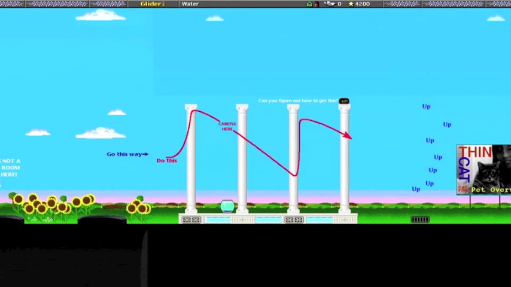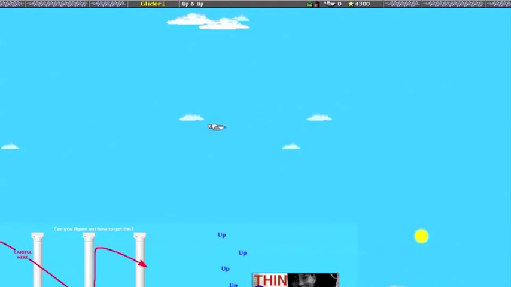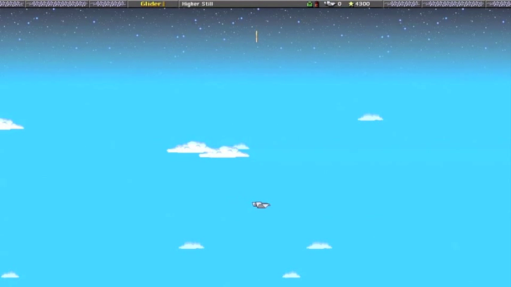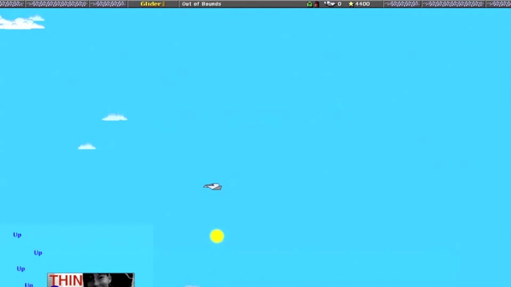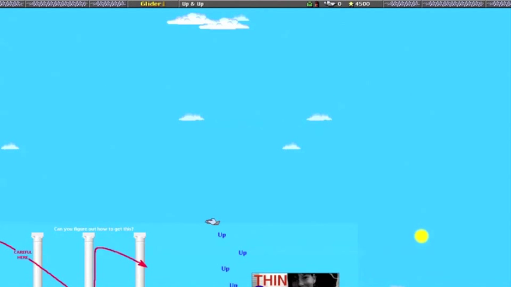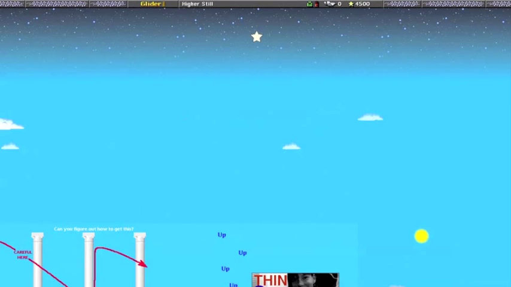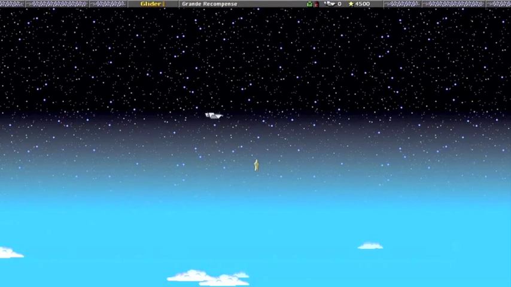I'm gonna get this clock and keep going up. Oh, you actually do get points for going into a room. So the more rooms you go into, the more points you get. I just got 100 points there from flying off screen. And we'll go up. This music's so catchy. Oh, what is this? It's a floating star. That's cool.